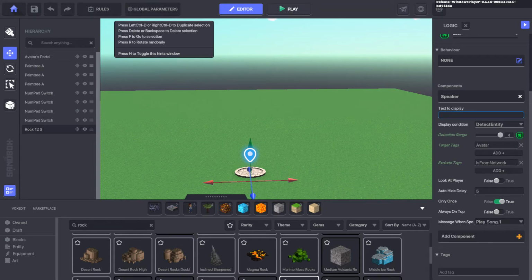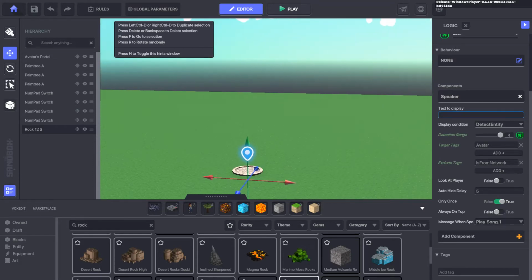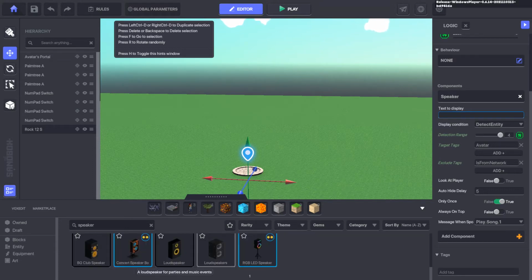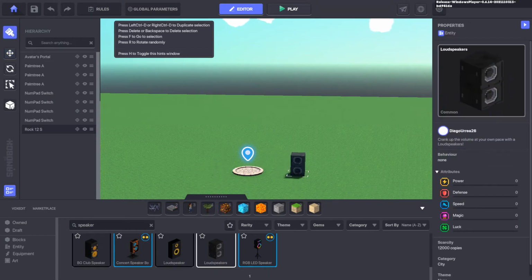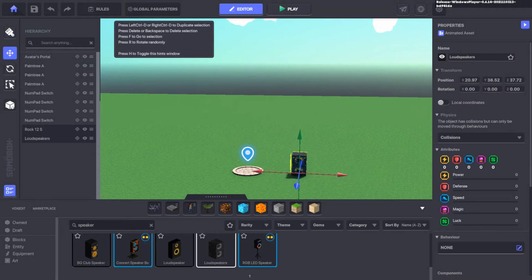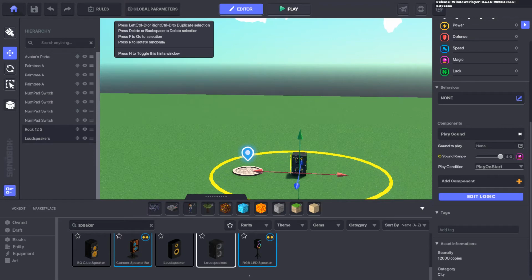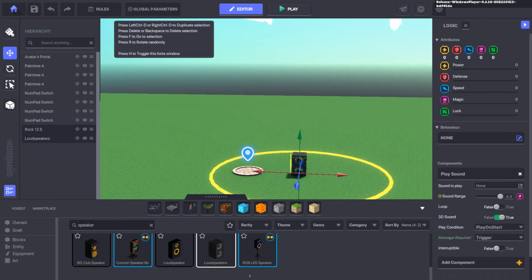We then need to have our audio that's going to represent song 1. So for song 1 here, I'm going to grab another asset. I'll grab a set of loudspeakers, like a little bookshelf speaker here, and let's attach our sound component to that. So we'll go into our components, use the play sound component, and if we edit the logic behind it, the condition that's going to trigger the playing is not going to be play on start, it's going to be on the reception of a message, and that message required is going to be play.song.1. Get the text correct.